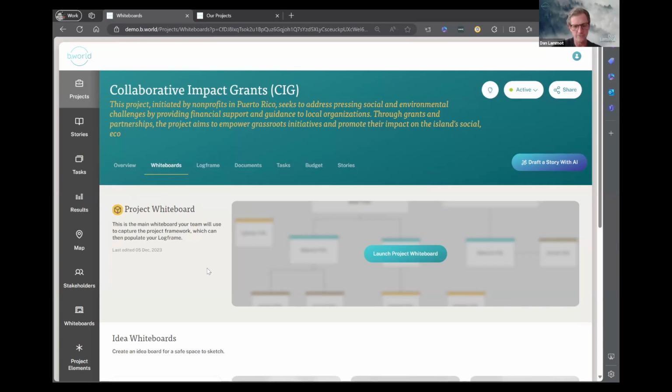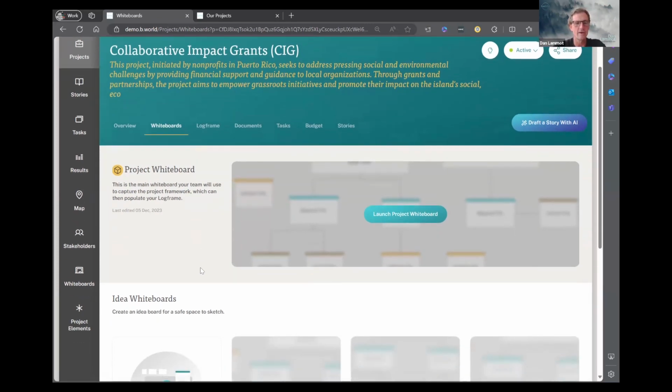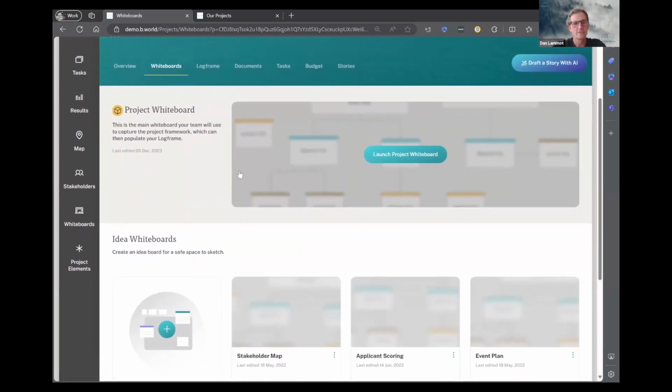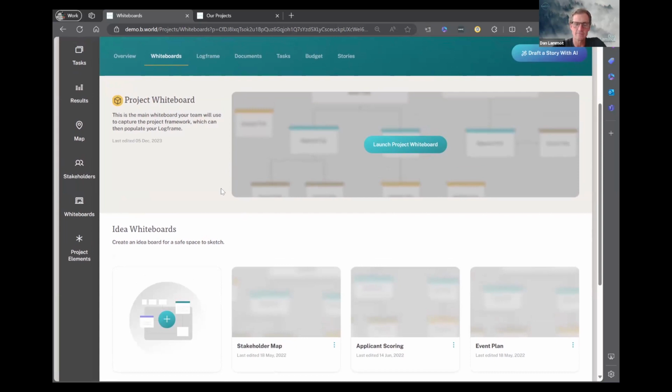When we started to research the challenges around program design, we noticed that people used, in some cases, digital whiteboards, things like maybe Miro or Lucidchart, but most often they used things like paper or PowerPoint. And so the main idea behind the whiteboard is to get people out of those digital independent tools and bring that into context within the application itself. So we have one project whiteboard, which is connected to the log frame, and then as many idea whiteboards as you want. And I'll show you the whiteboard in a second, but you can use the idea whiteboards for things like stakeholder maps or data collection processes or overall process diagramming and those types of things if you like.